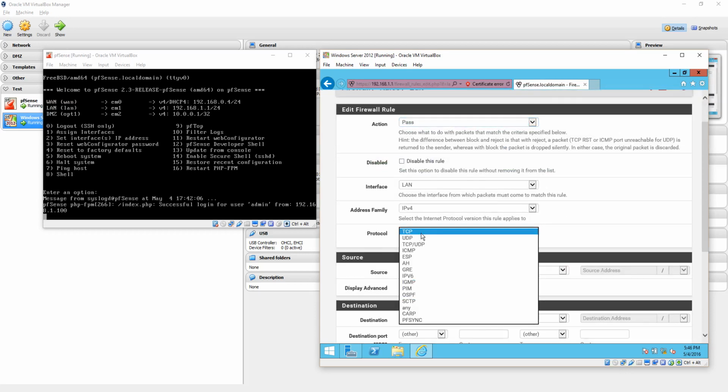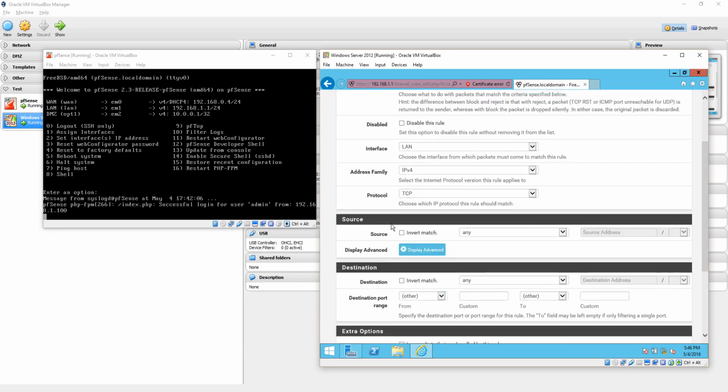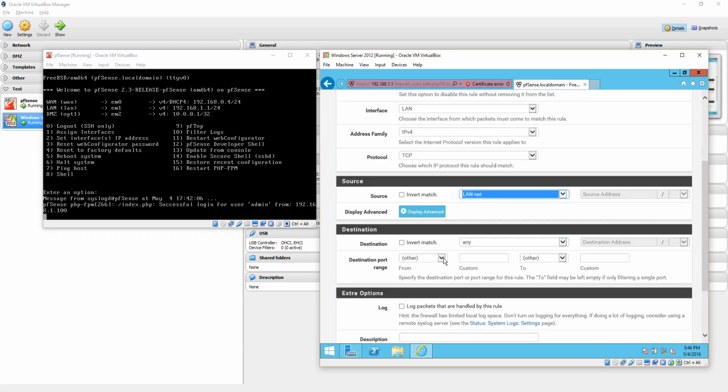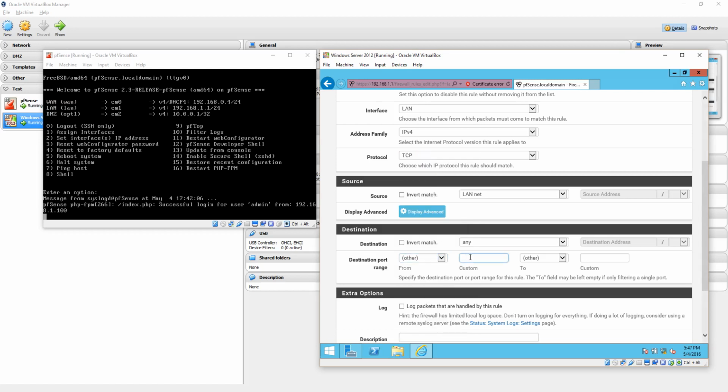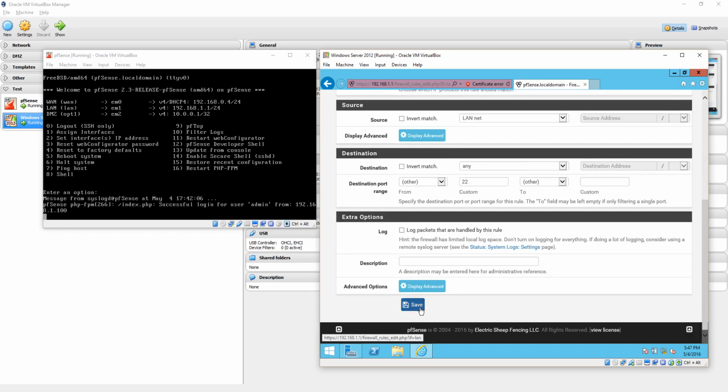For the protocol, it's going to be under TCP. And for source, we want it to be LAN net again. For the destination port, this is where we specify the actual port in which we want to enable. In our case, SSH is port 22, and 22 is not here, so we want to do other, and we want to manually put in 22. Once that's done, you can click save.